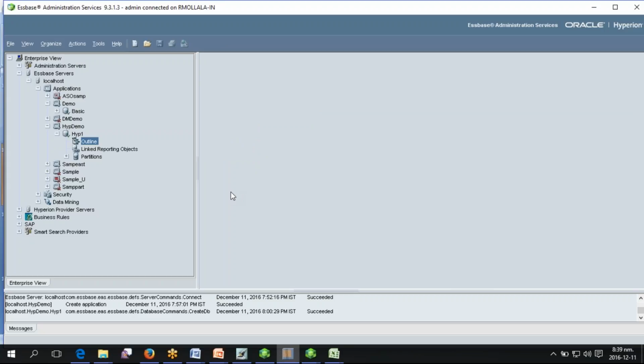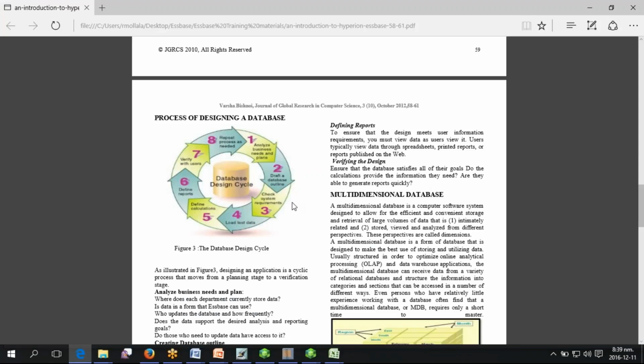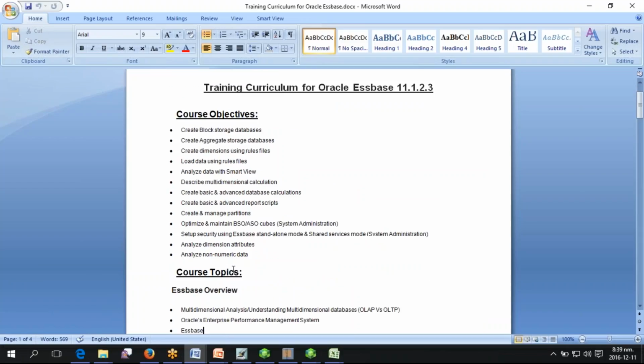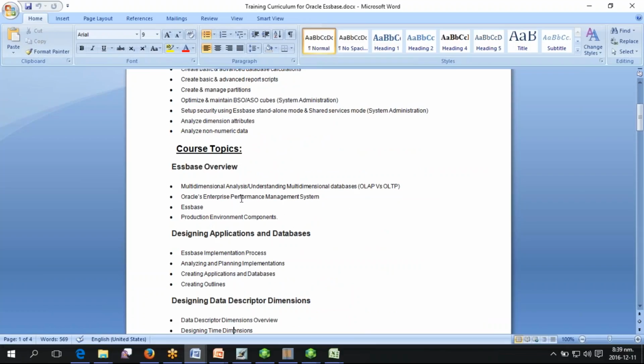As I told, we'll be following this SDLC at any point of time, and we'll definitely be covering these topics as well. These are the topics that we need to cover. I have explained what a multi-dimensional database is, what the Oracle Enterprise system is, then Essbase. Now let me explain the production environment components.